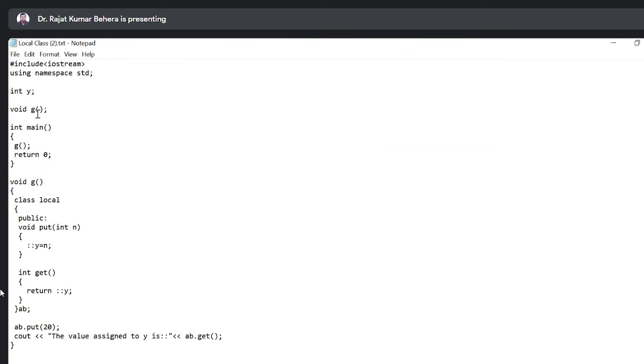In this case we have defined a global variable called y. Then we have defined a function which is going to be accessible to all, called g. This is acting as a function prototype, which means the definition of g will come after the main function. Then in the integer main function, we are just calling the g function. Finally comes the return 0 statement.